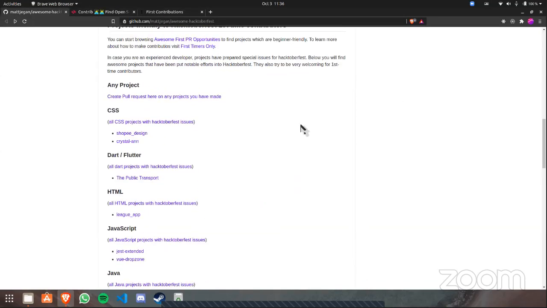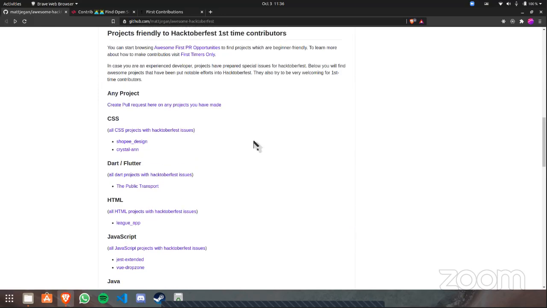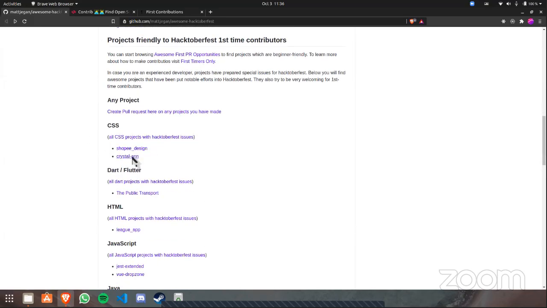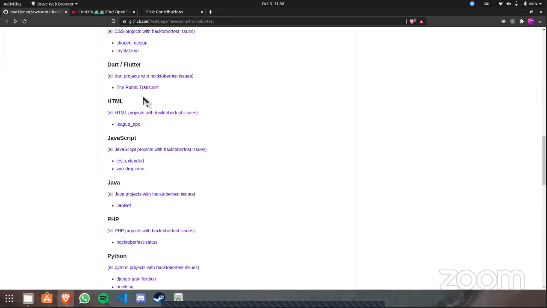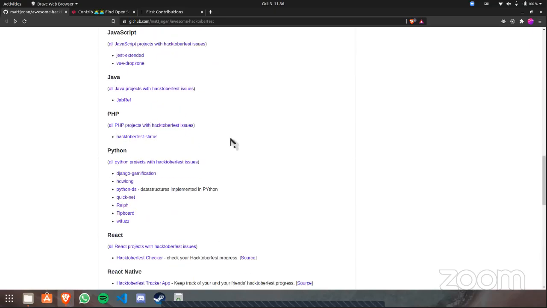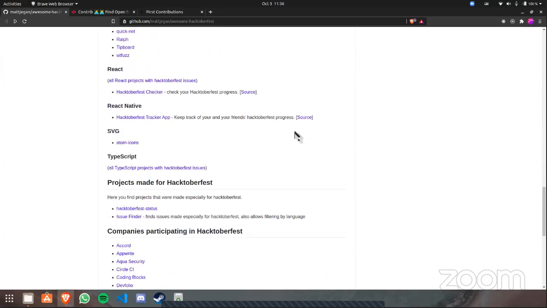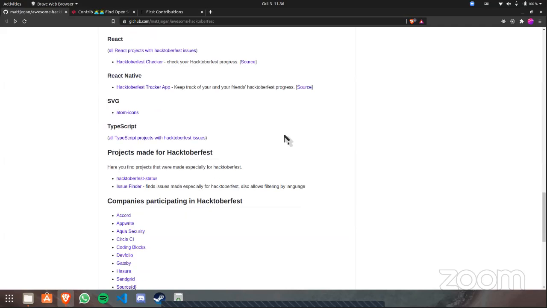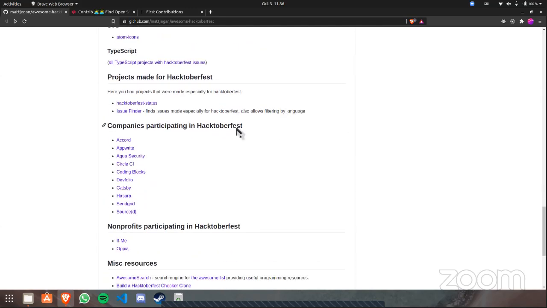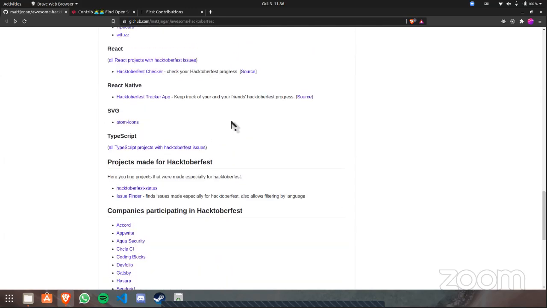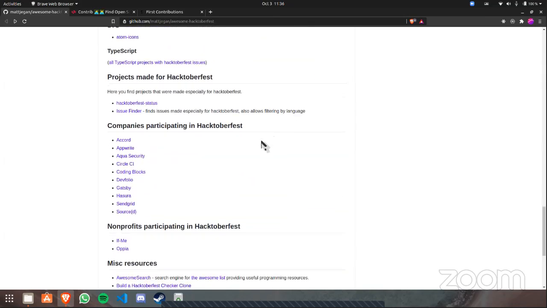Or they have pinned certain repositories that are good in terms of first time contributors, which are these two, Shopee Design and Crystal. And then you have Dart or Flutter, you have HTML, JavaScript, Java, PHP. So based on the tech stack, they have pinpointed certain repositories, certain projects, which would be quite easy for beginners to start contributing to. And also you can see companies that are participating in Hacktoberfest, which are listed in this particular repository. There are other companies as well.